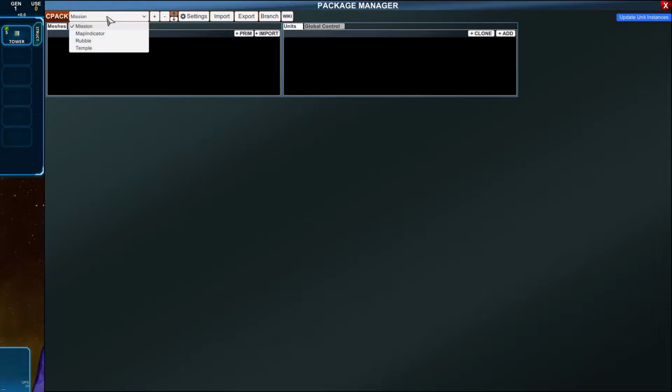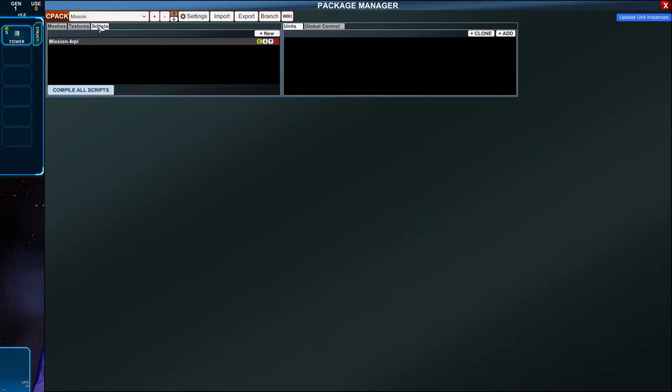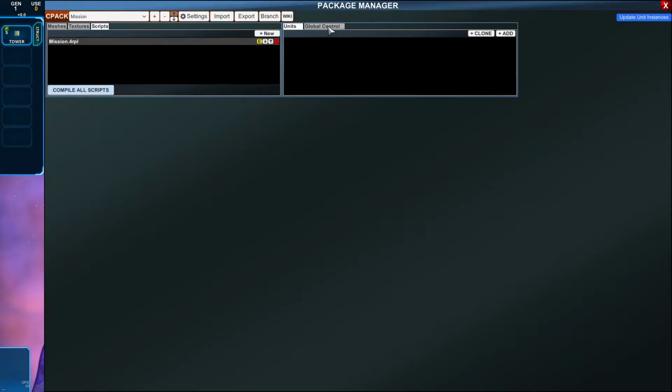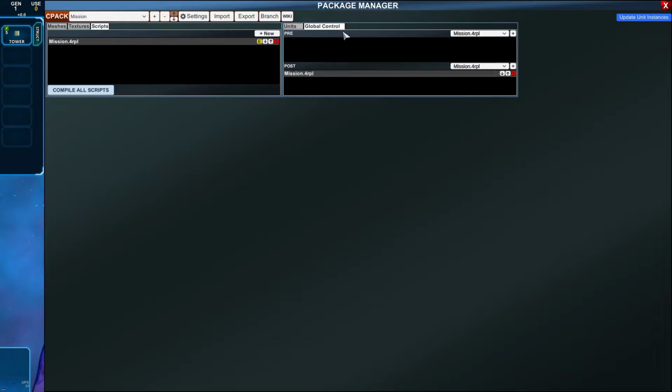And we can see a number of CPACs. And we see Mission, Map Indicator, Rubble, and Temple. Well, Mission is probably our current mission. But there's a Mission 4RPL file that we can look at, which I'll probably do in a moment. But we can also see that this file is under the global control section. It's not a unit, but it's under the global control section.